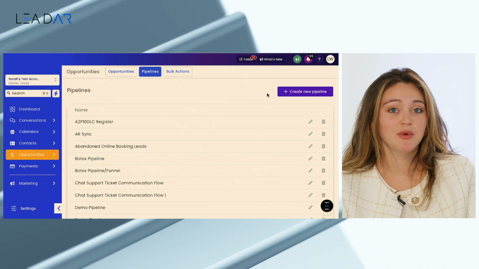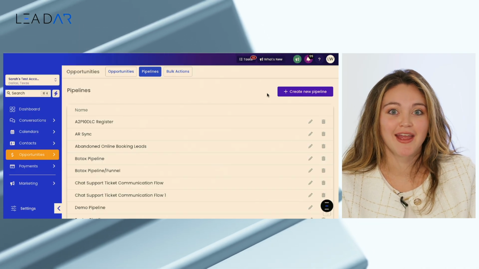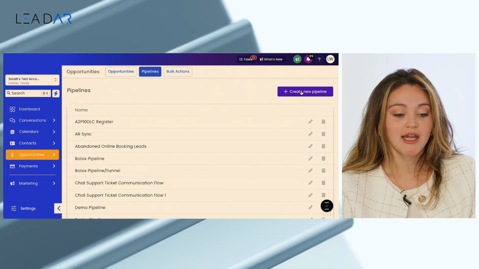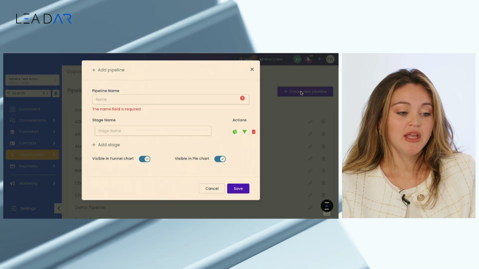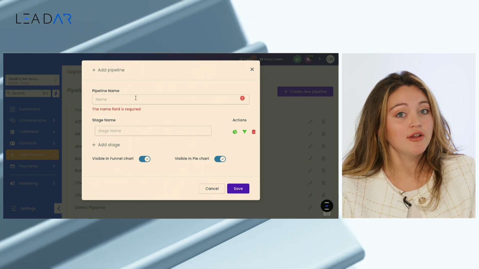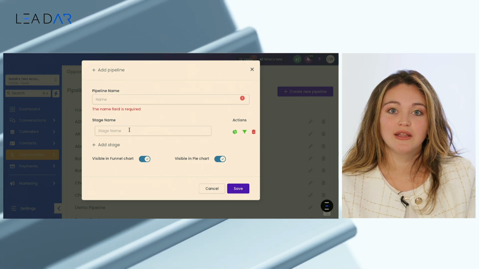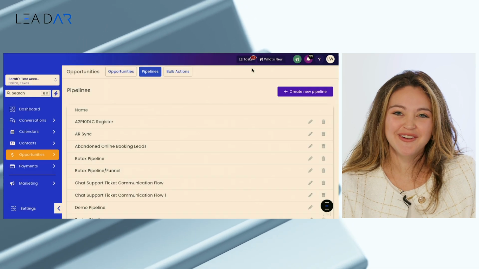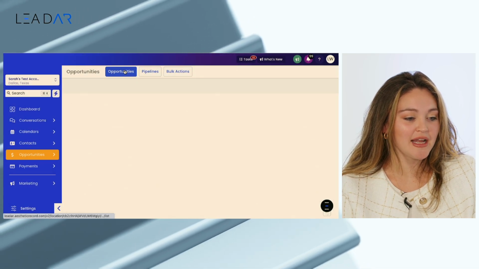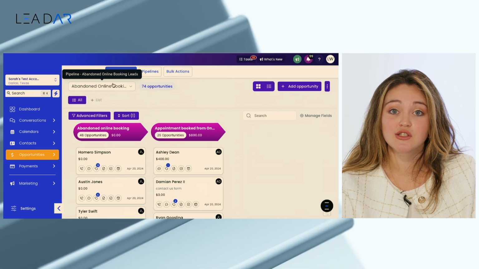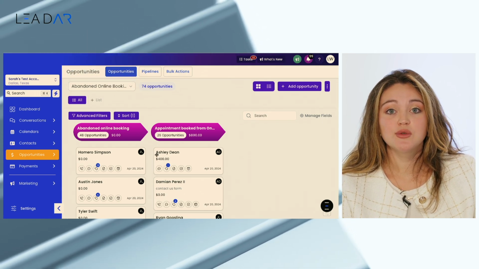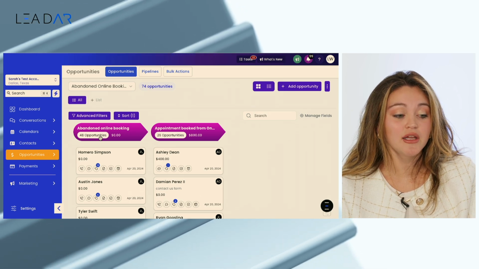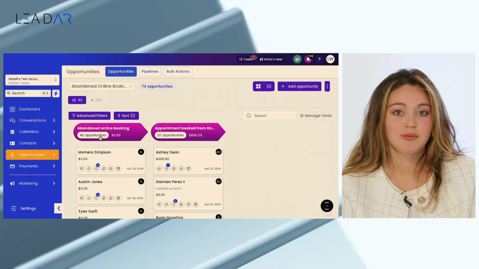Okay, so first thing that I'm going to show you is how do we even create a pipeline. Here you're going to go on the top right hand side and click create new pipeline. This is where we can have the title of the pipeline that we want, and then the stages that we want to follow with that. But since I already have one created, I'm going to go back into the abandoned online bookings. Here you can see I have two stages. One where as soon as they get tagged with abandoned online booking, they will automatically fall into this pipeline.